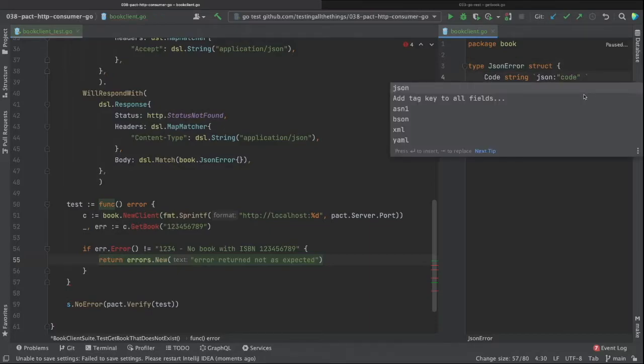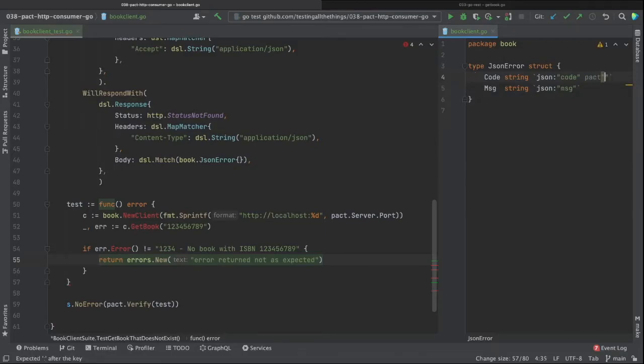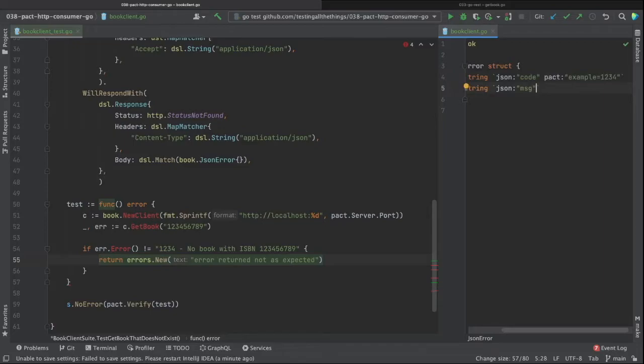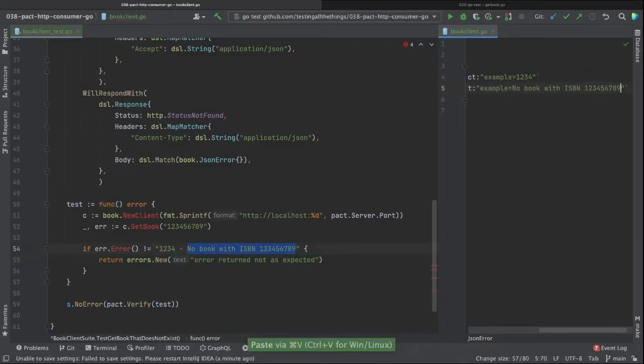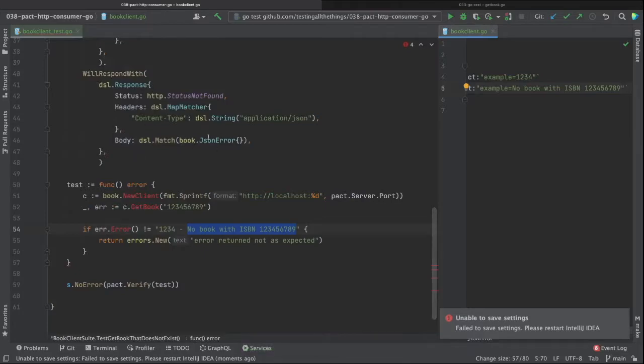Well, this is where we can add Pact into this, and we can say example for our code will equal 1, 2, 3, 4. Missed the colon. And we can provide an example also, an example for our message, which is this. There we go. So with the matching here, we've now provided the exact example they're expecting back, so we can use it in our testing.